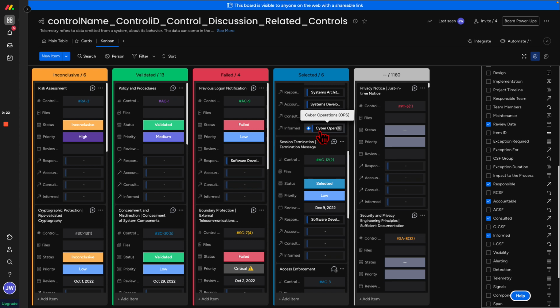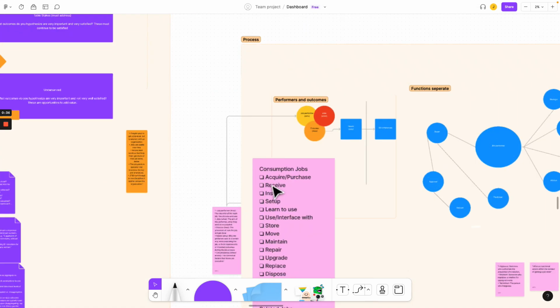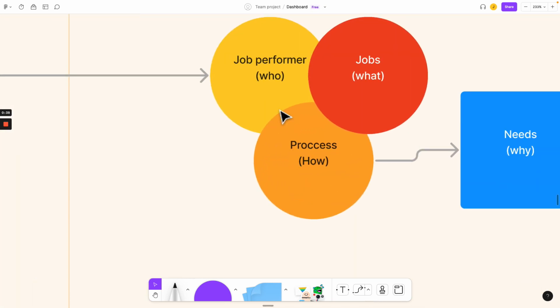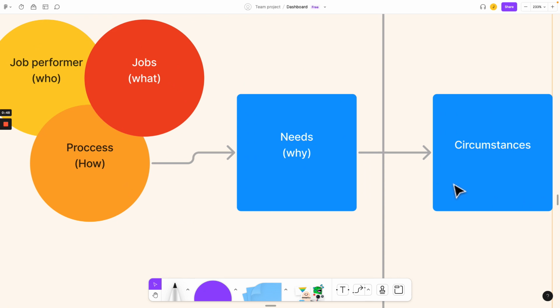As with any process, your compliance program is always vulnerable due to the weakest link. A person, a part, supplier, or process can cause damage and adversely affect the overall compliance program. So, how does this come together? Right? We ultimately have job performers who do what? They do a job. They have a process of how they do that job, which is tied back to the job performer. They have the needs and then the circumstances.